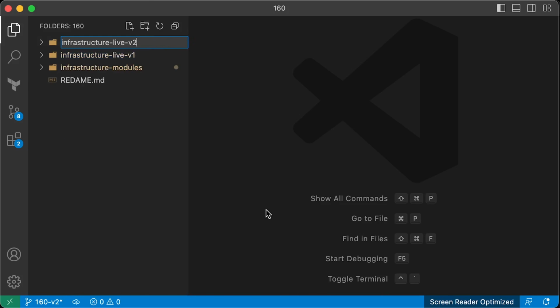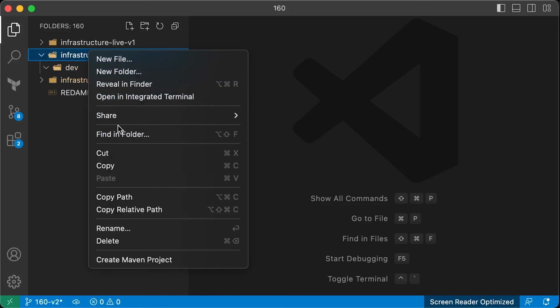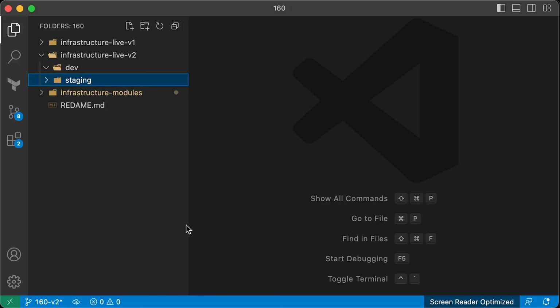Next, let's create another live environment where we can call these Terraform modules. We'll use the same structure, a dev folder for the development environment and another folder for the staging environment. Now create another VPC folder to invoke the VPC module.